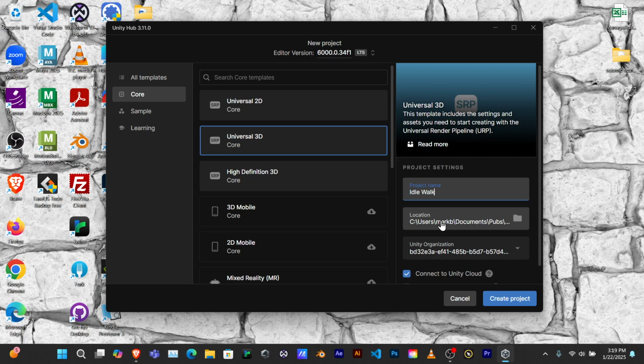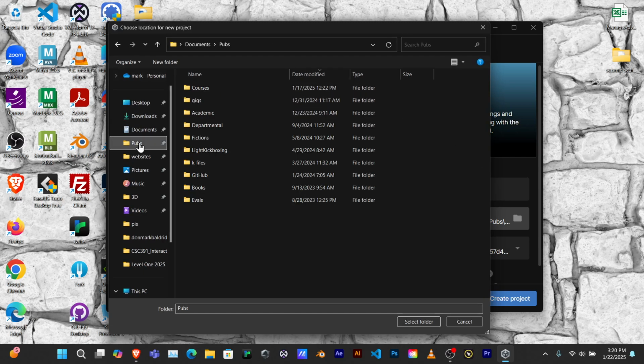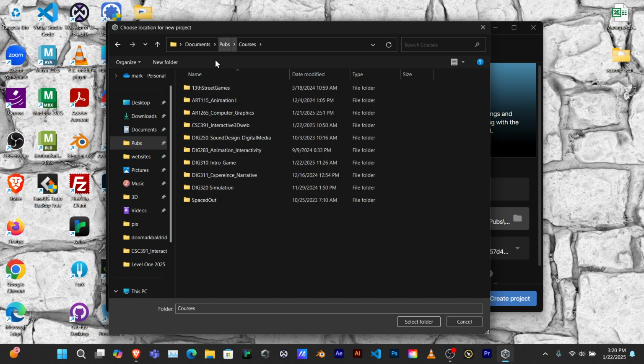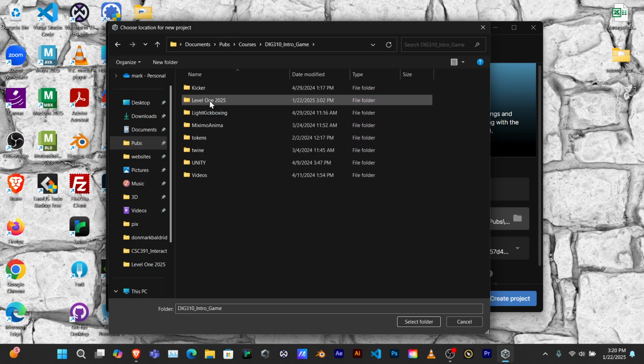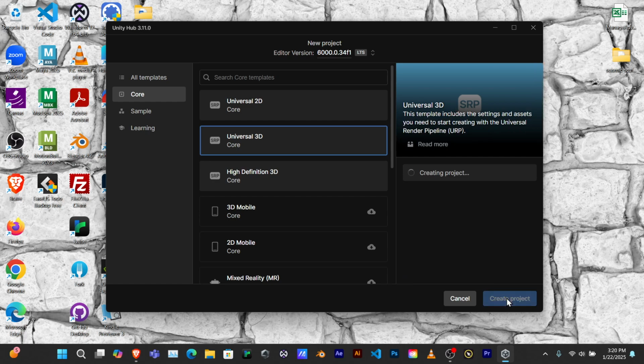The location defaults to your user, so your user gets cluttered with these. So I created a folder here in my courses for the Dig 310 called Level 1 2025. So that's where it's going to go, and then I can create the project.